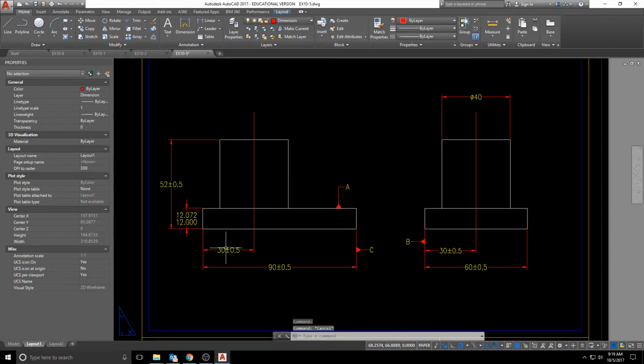So this is everything that's necessary for step B. I've got all of my symmetrical tolerances and I've got my limit tolerance in. So that's B and C.